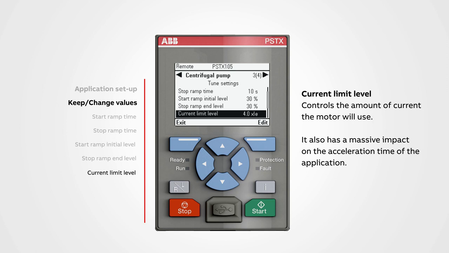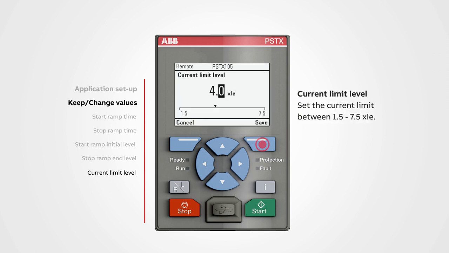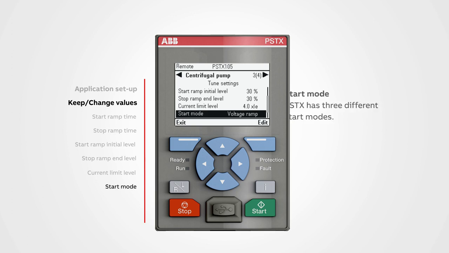But if the current limit is set too low, then the motor will not be able to reach the top of ramp, and the result will be that the motor will not start or get the application up to full speed. To change a value, push Edit. We can set the current limit between 1.5 to 7.5 times Ie. Use the navigation buttons to change the value. Push Save. Start mode. PSTX has 3 different start modes.